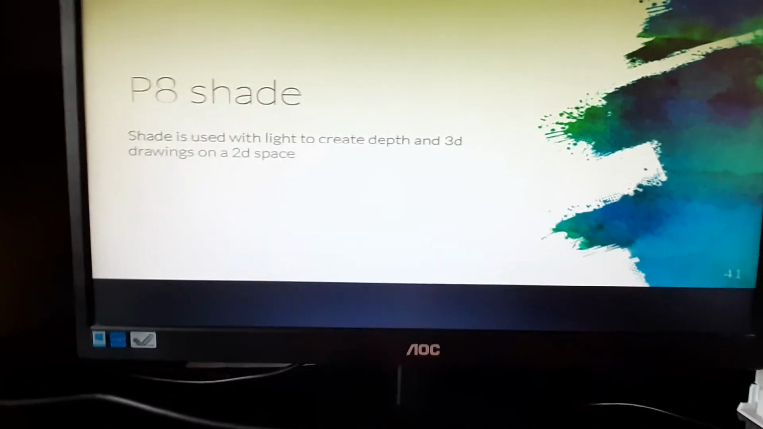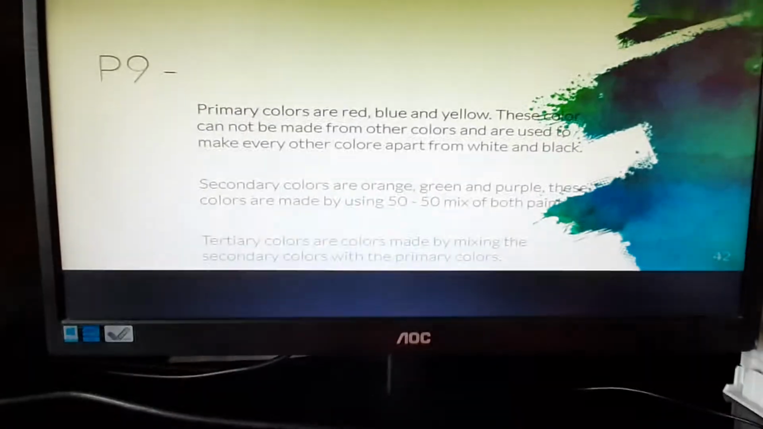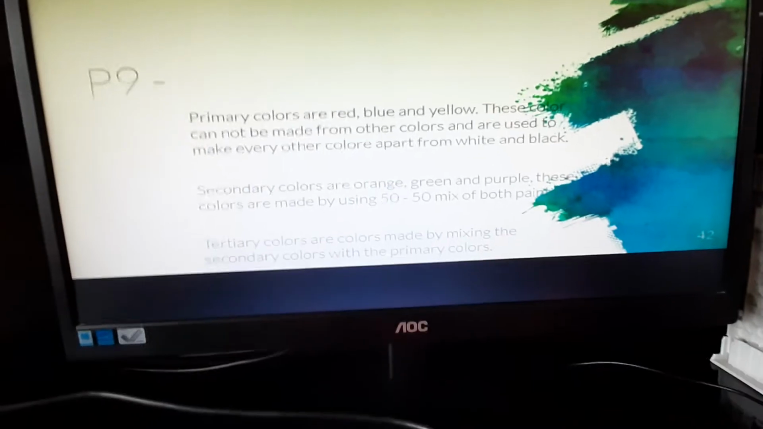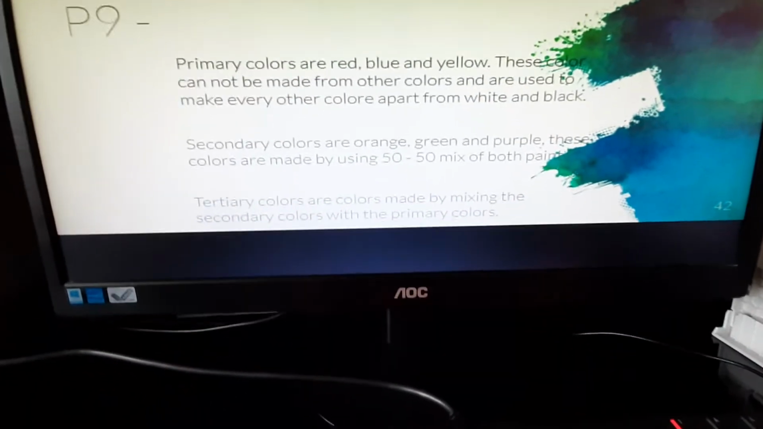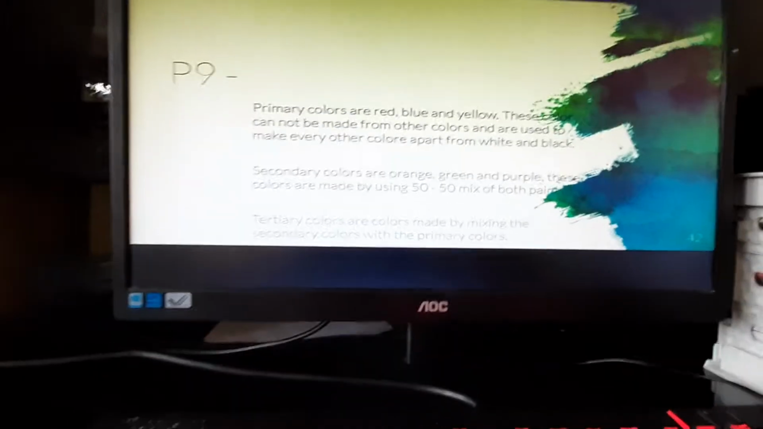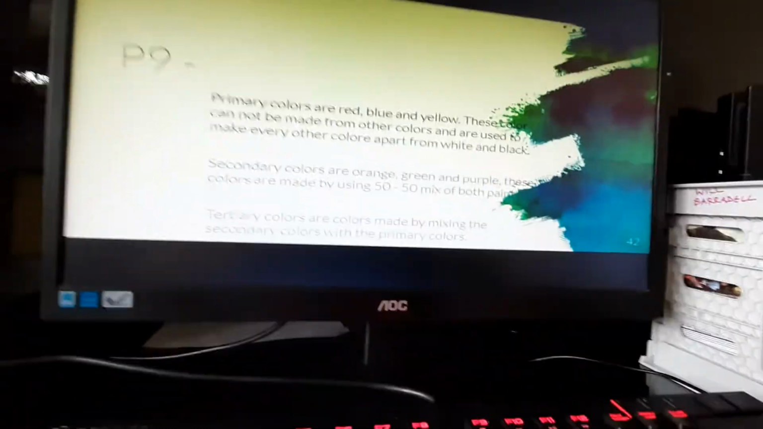Shade is used with light to create depth in 3D drawings in 2D space. The primary colours are red, blue and yellow. These colours cannot be made from other colours and are used to make every other colour apart from white and black. The secondary colours are orange, green and purple.